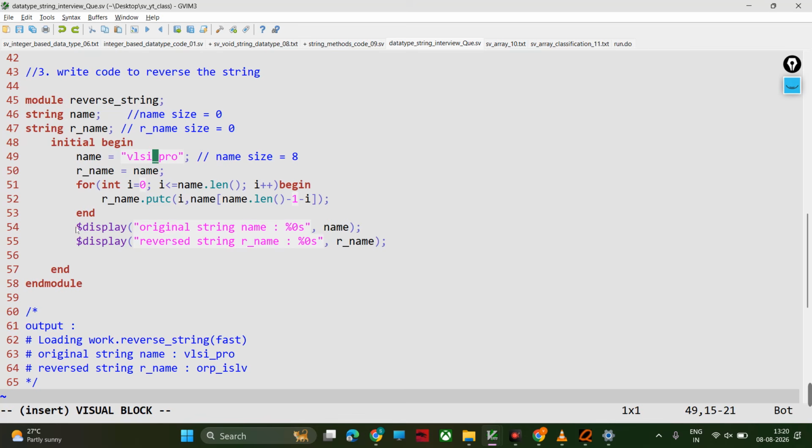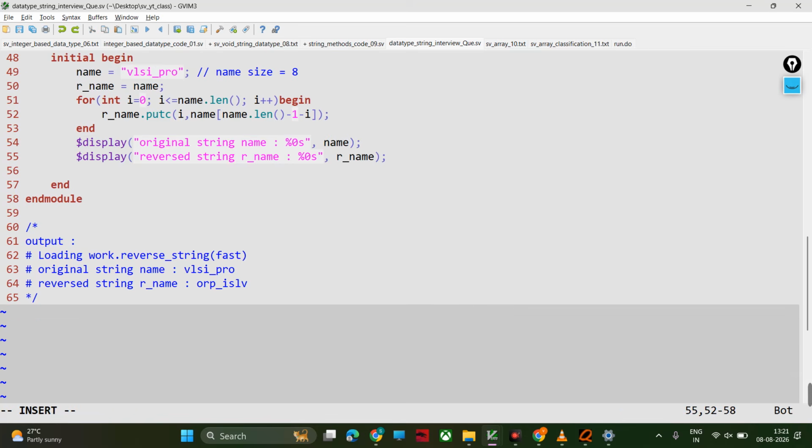Then here we are printing the string. So you see the output, this is the question output, you can see and compare. Now you see the original string is VLSI Pro. When we reverse this string, we get this string. Okay, I hope you understand.